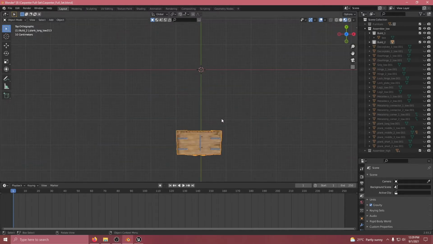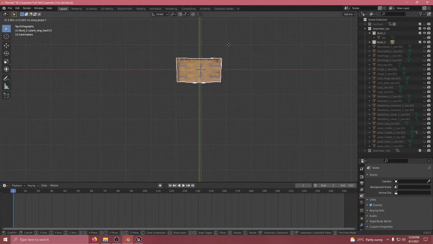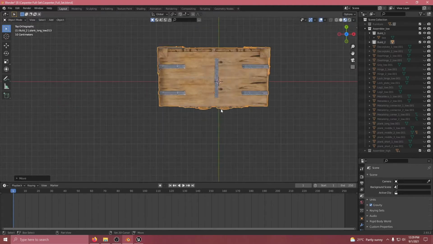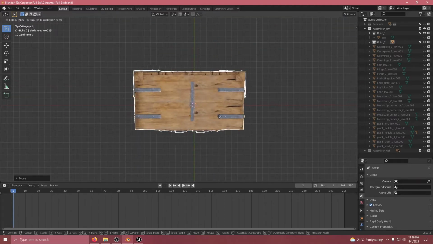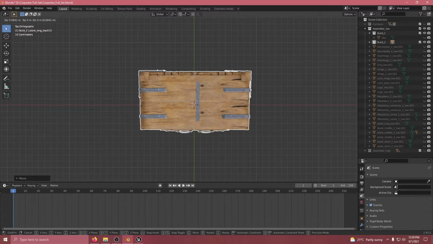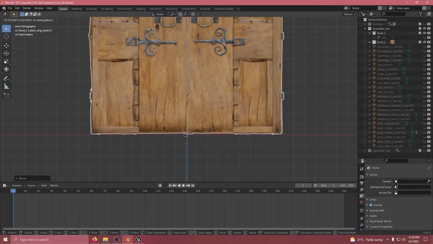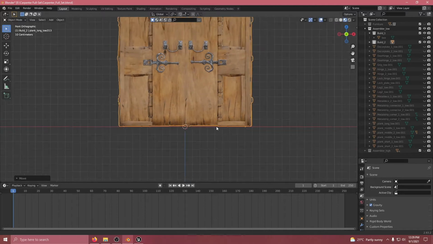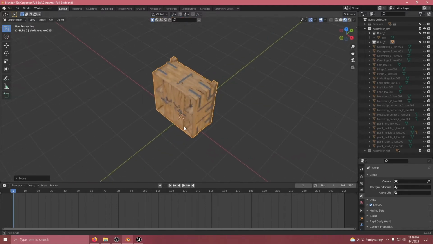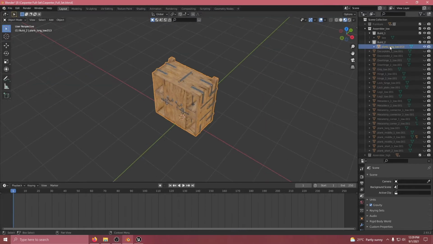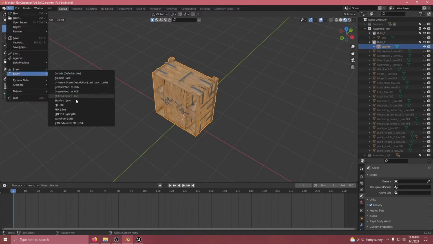And let's just move it in a position. So something like that would be good. Okay, that should be fine. Now that we have this, let's click File. Actually, before we export, let's actually rename it. So let's name it Cabinet. And let's export it.